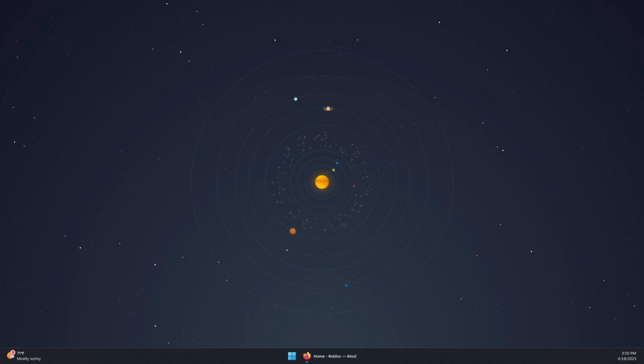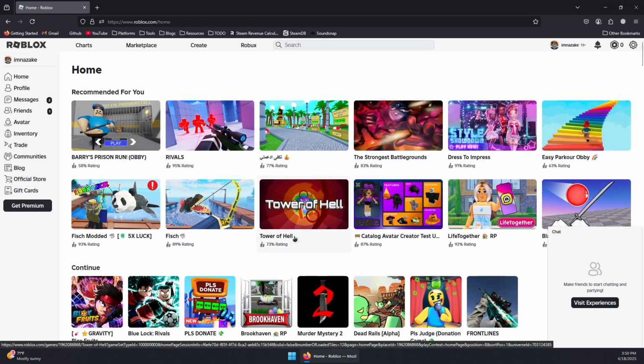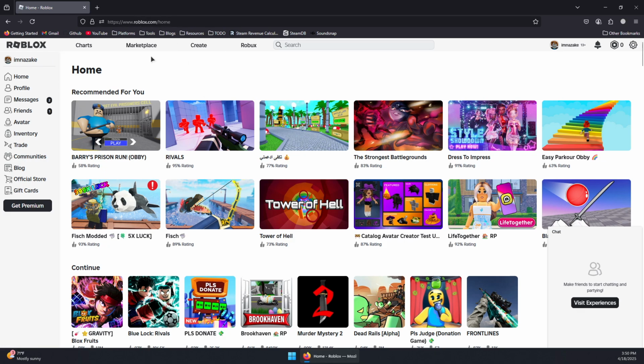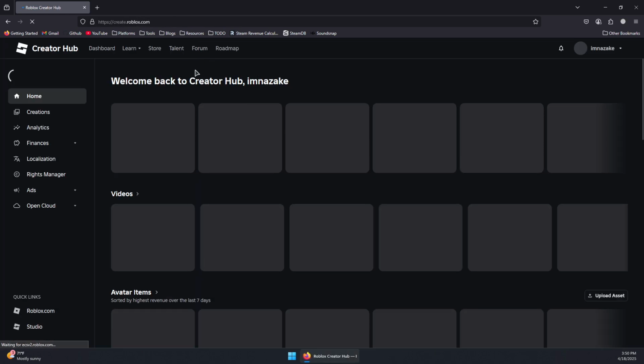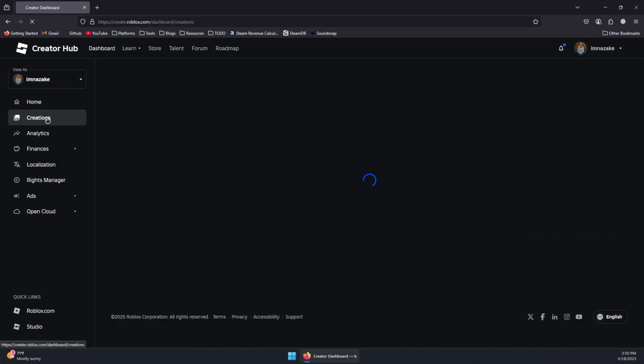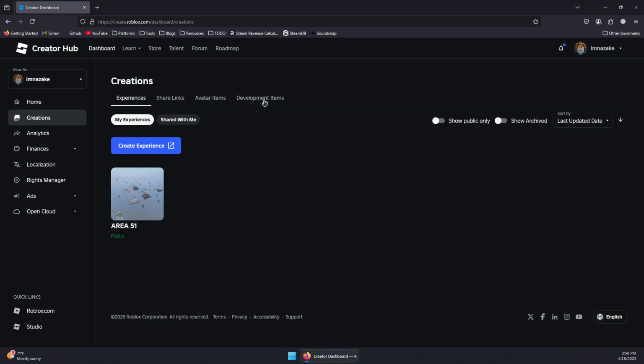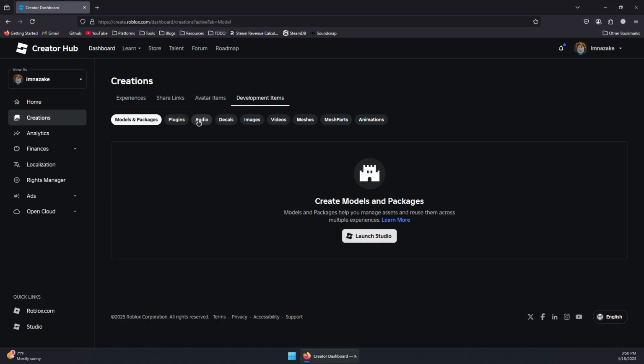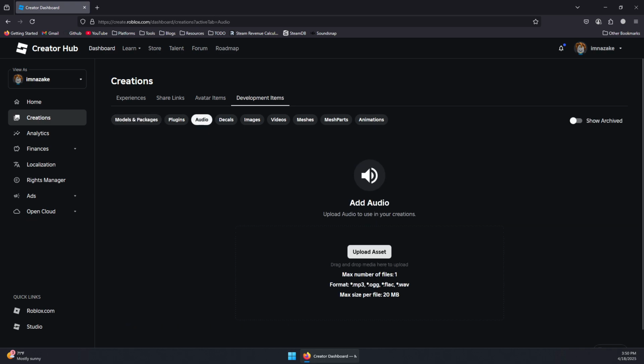Here's how to make your Roblox Audio ID public. So first you'll need to open the browser and go to roblox.com and then click on create and then go to creations and now go to development items and then go to audio in here.